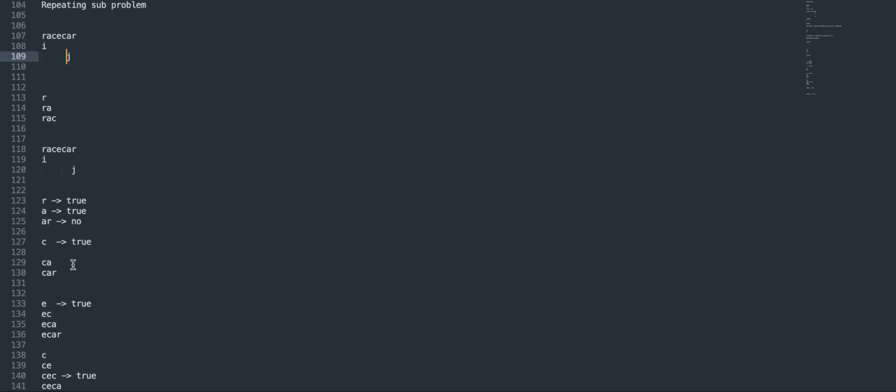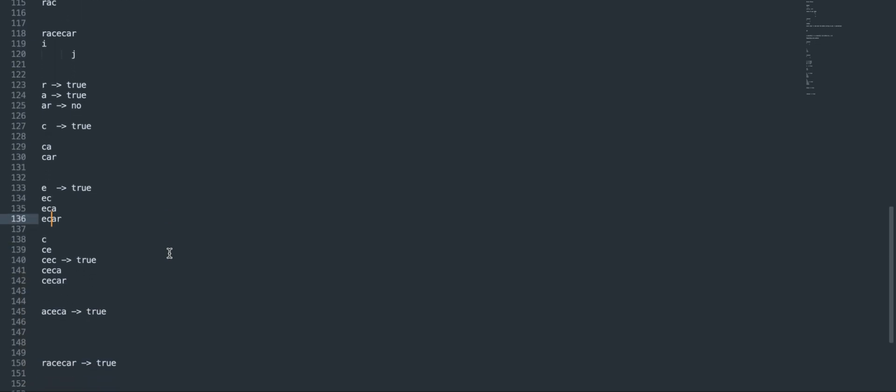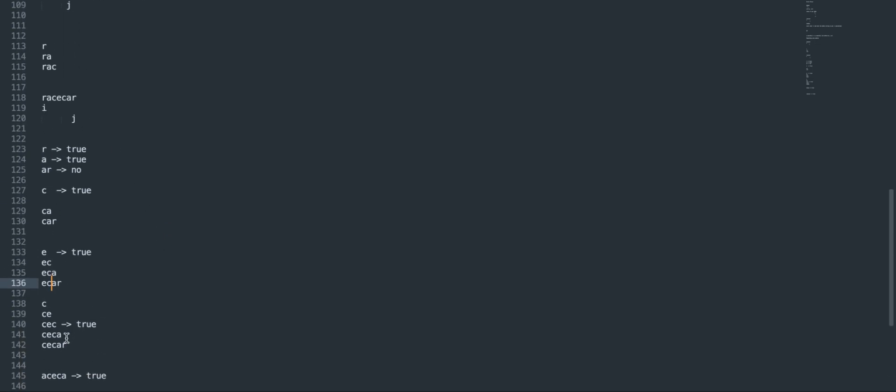So when you are using DP, instead of storing it as characters, you could do one thing. You could do it as a table. So instead of CEC as true, you can create a table where the index of C is 0, 1, 2. So 2 comma 4, a string starting at 2 and ending at 4, you can put equal to true. So instead of storing the string and the value true, you can do that as well.